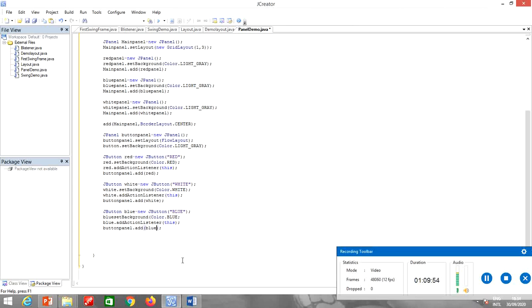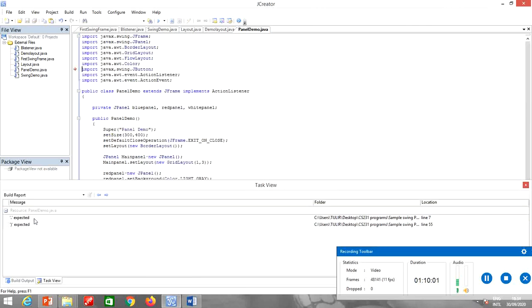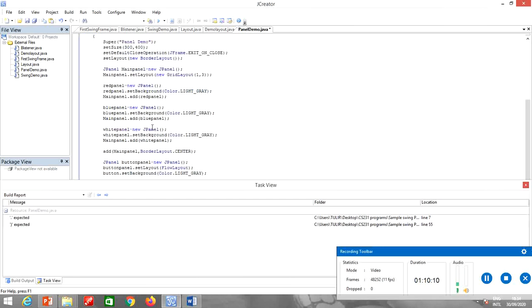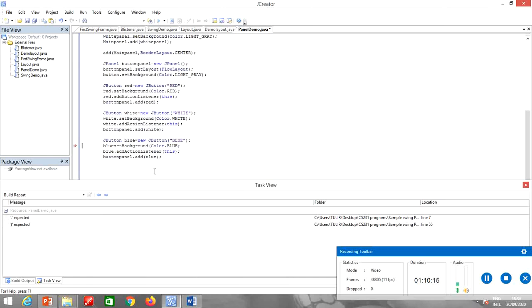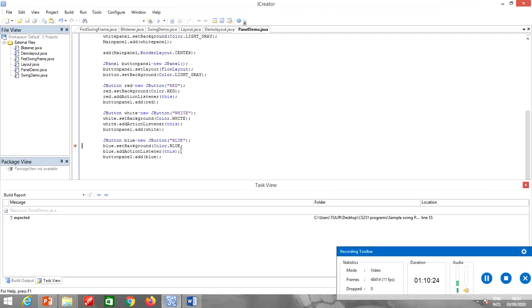Alright, so I have added all the components, but I have not yet defined the actionPerformed method. Okay, let's check. Here it should be dot. Blue dot. Because I have not yet defined the method actionPerformed. Okay, Color dot blue.